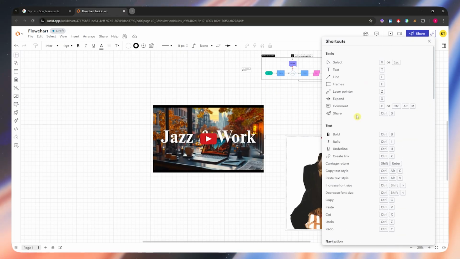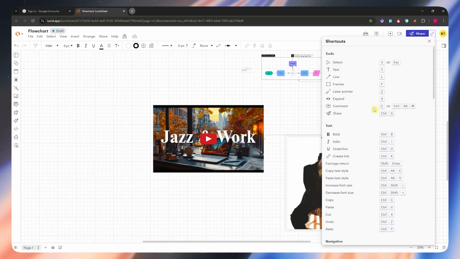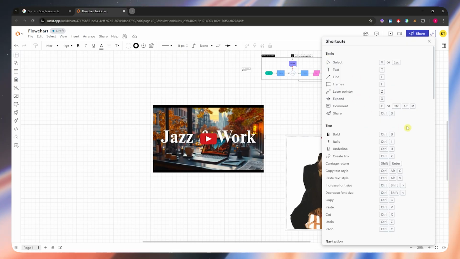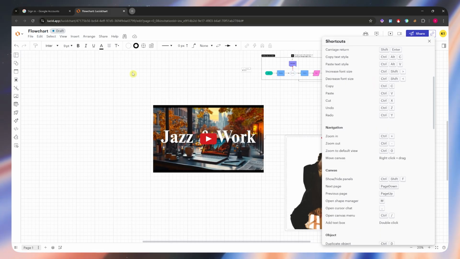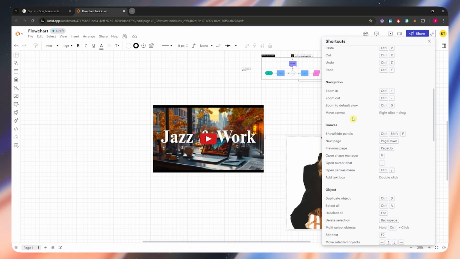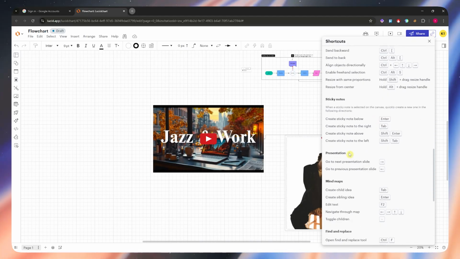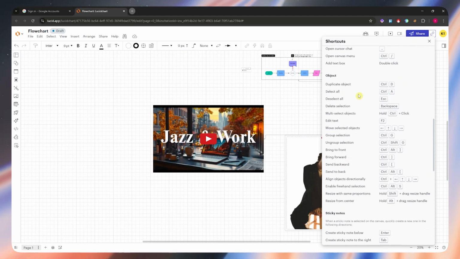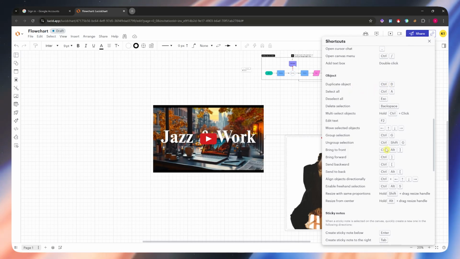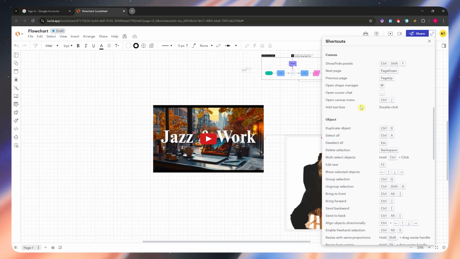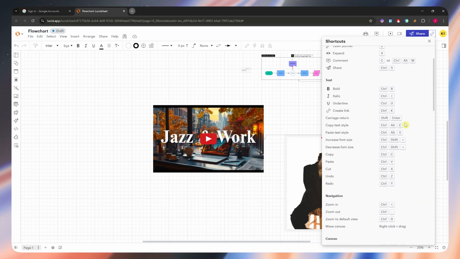So my favorites right here are the tools and text, as they are repeated a lot of times when you are working here in Lucidchart. And then you also have the navigation and objects. So these four are what I use the most. I suggest that you get yourself familiarized or memorized with the shortcuts right here so that you can easily work on Lucidchart and save time.